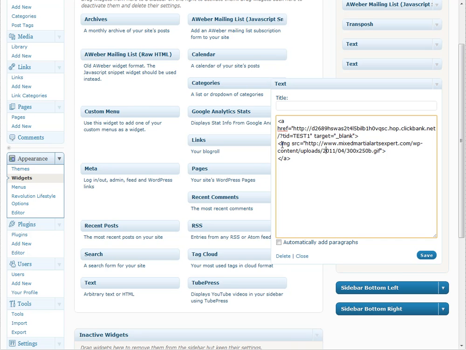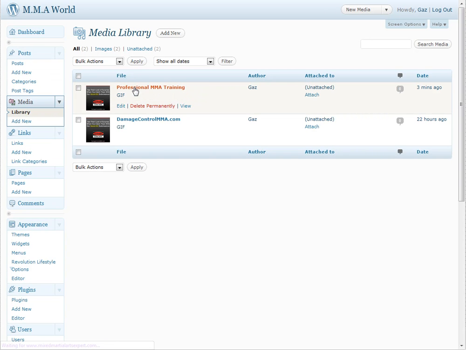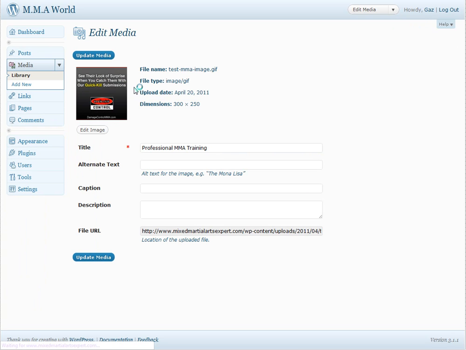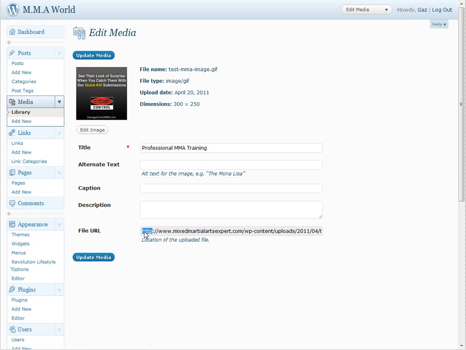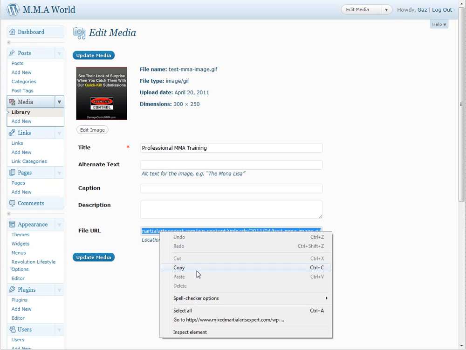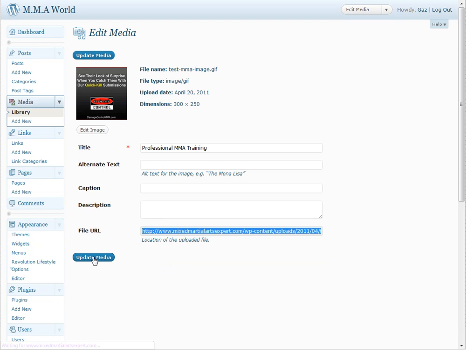So the original, when we were in the media library, we added a product. We've actually got rid of that now. Sorry, got rid of the URL, so we need to go and get that. So we'll just save that quickly. We'll go to the library. We'll click on that image, and we'll just copy and paste this again. So we need that. We will copy, just update media.